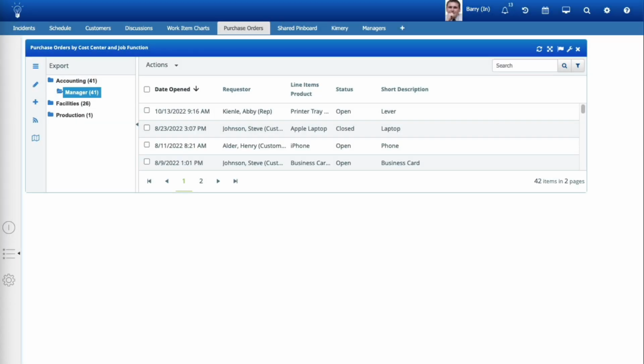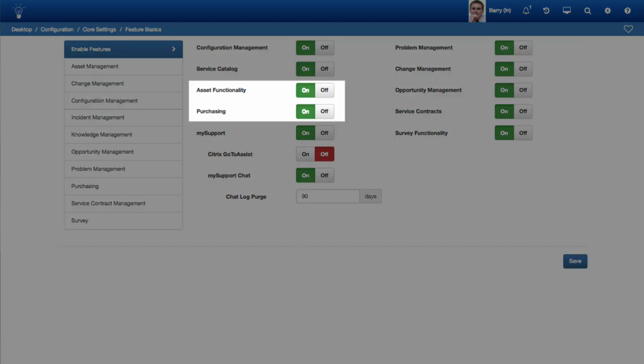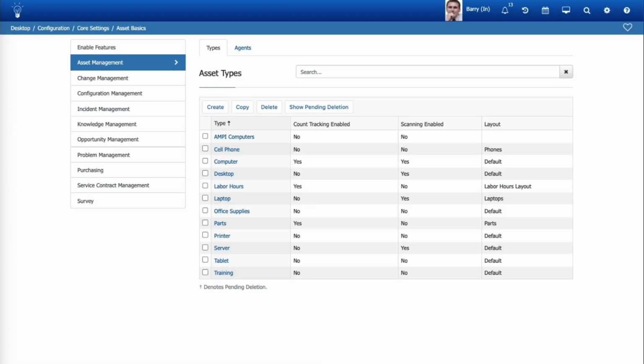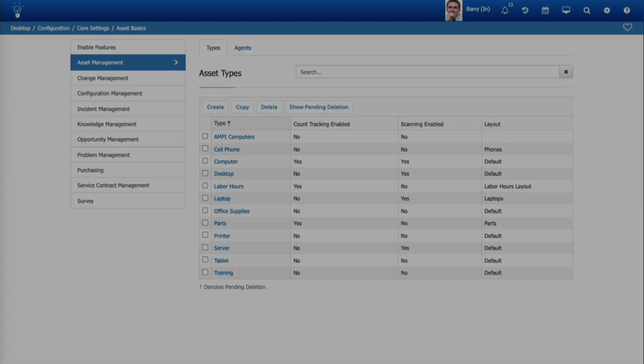Cost centers and job functions can be associated with customers and companies for use in purchasing reporting. To get started with configuring purchasing functionality, ensure that asset functionality is enabled and then enable purchasing in the Feature Basics configuration screen. Product records are grouped by asset type, so you'll next need to configure asset types via the Asset Management tab in the Feature Basics screen.